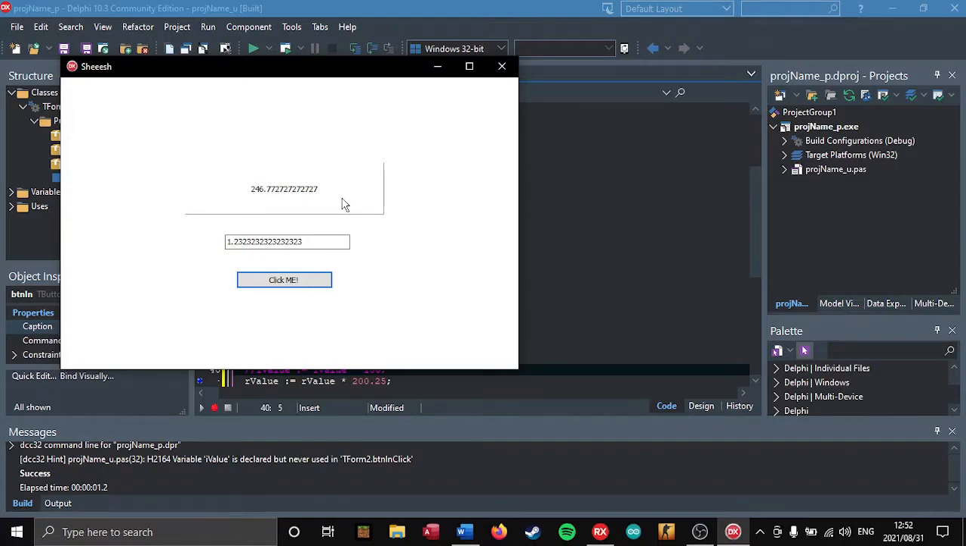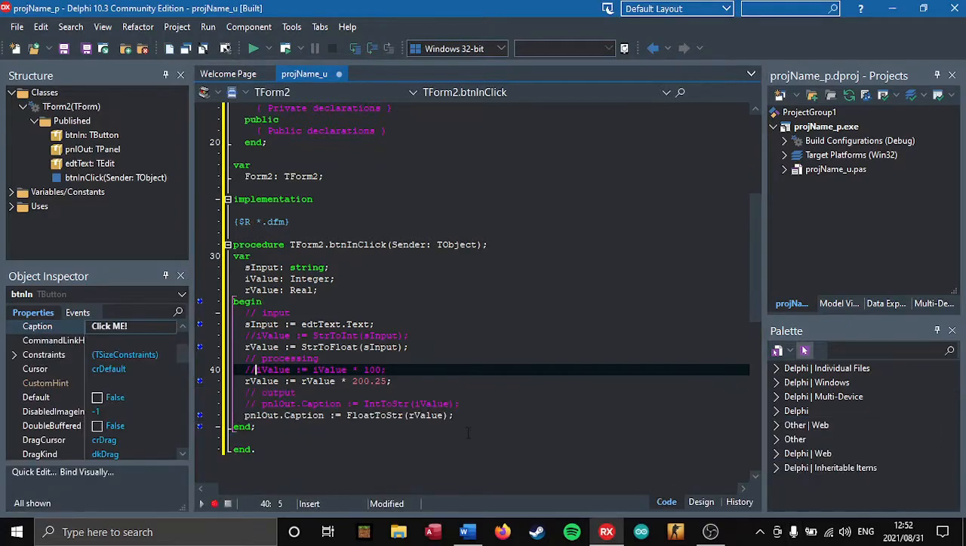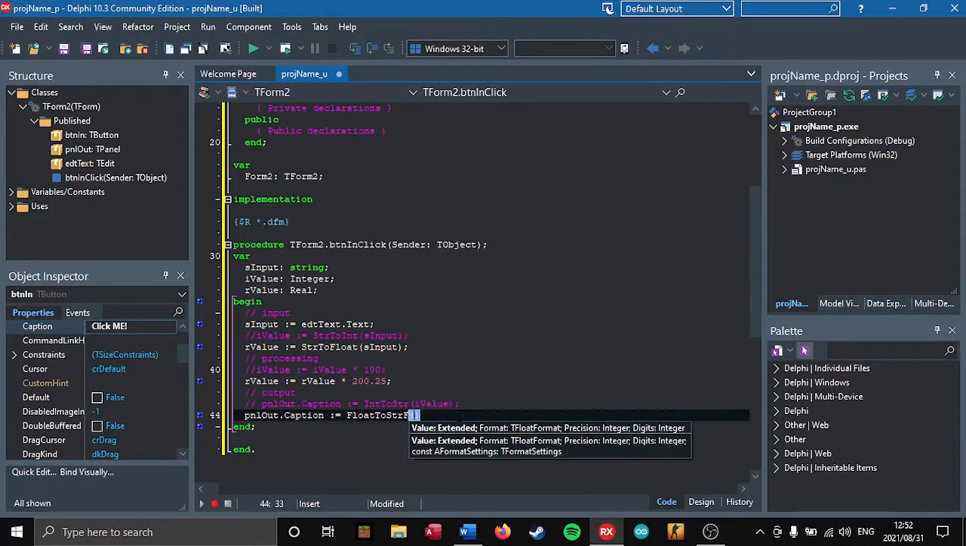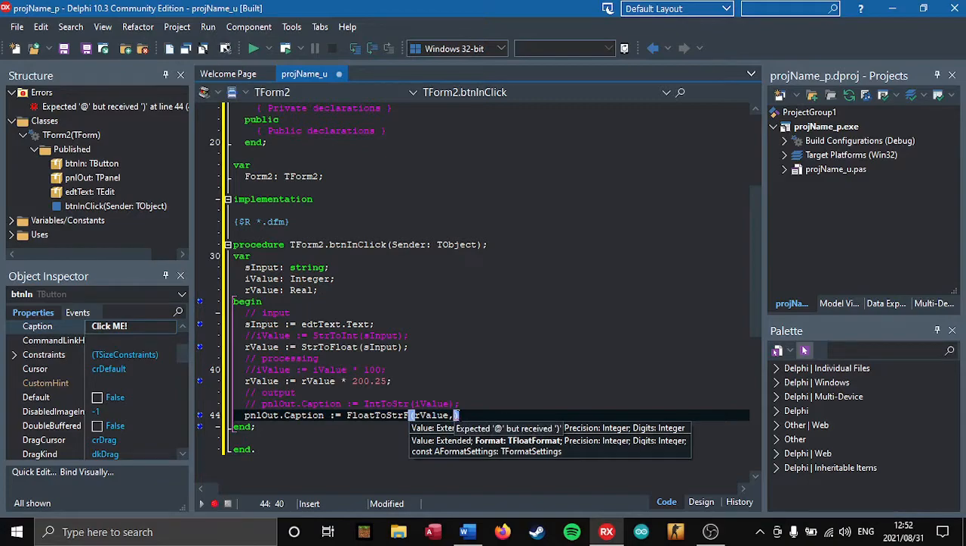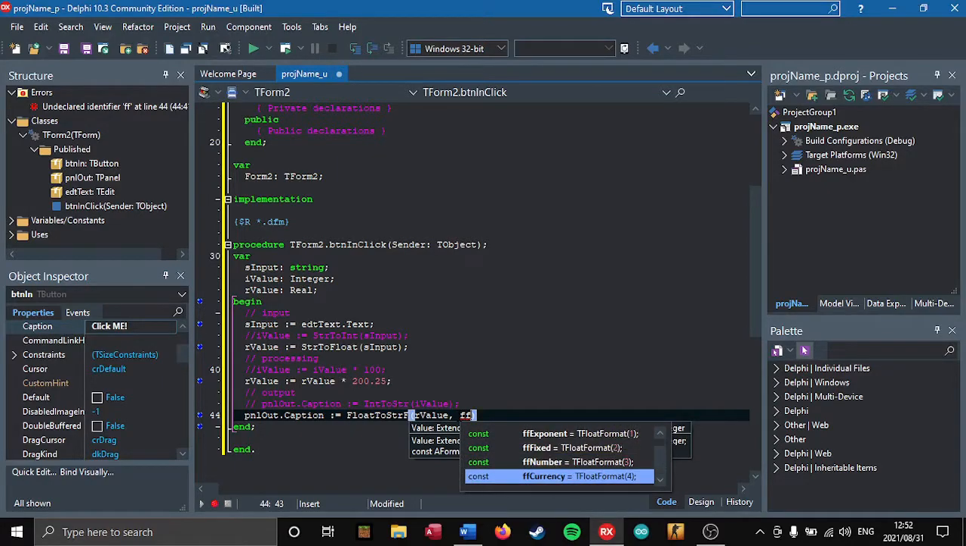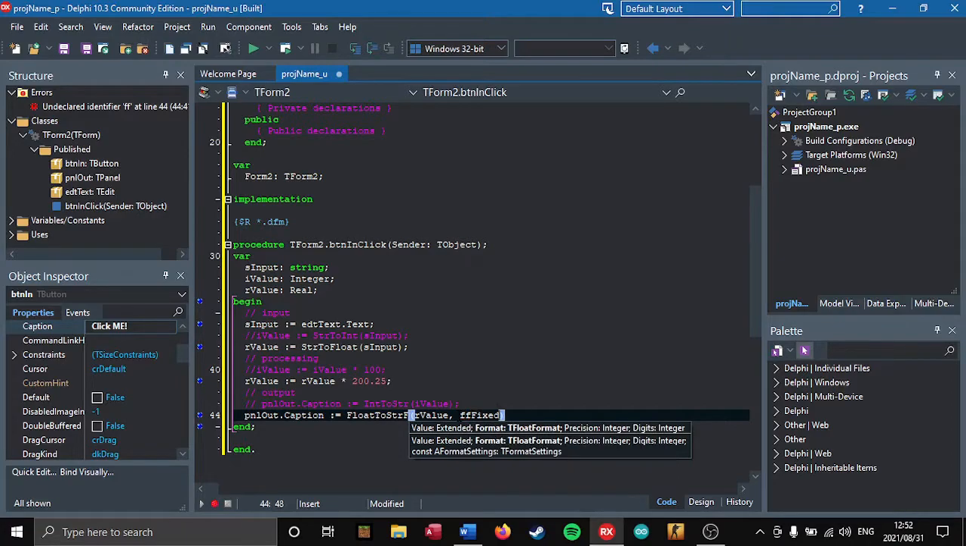It'll work. Now, what if we don't want these excessive decimals? Now that's where float to string f comes in. Now a few other ways of doing this. So let's go here and let's change it to float to string f and then a comma, brackets. So the first value you enter is the value you want to change, which in our case is R value. Then you add a comma. Now you add the formats. So the format is FF, and then you get a whole list of formats. Now, just don't worry about the rest for now. We're just going to use FF fixed.